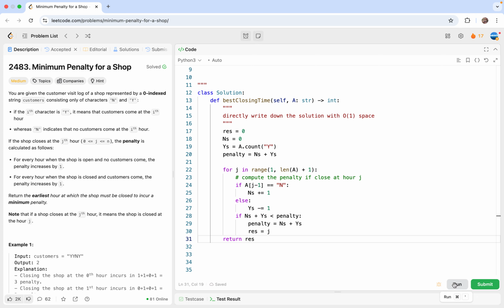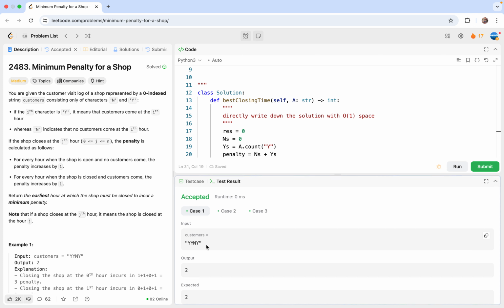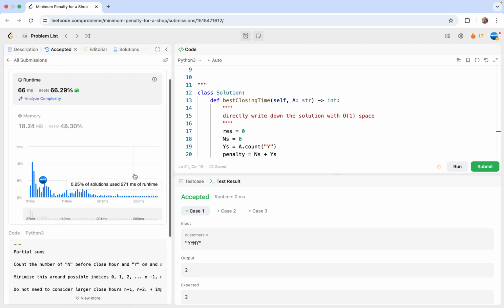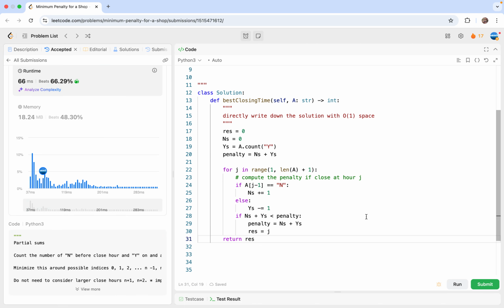Let's quickly do a check. Yeah, it passes all the test cases. Now let's look at the generic case. Yeah, it passes all the cases. So with that said, I guess that's basically it for the coding part.